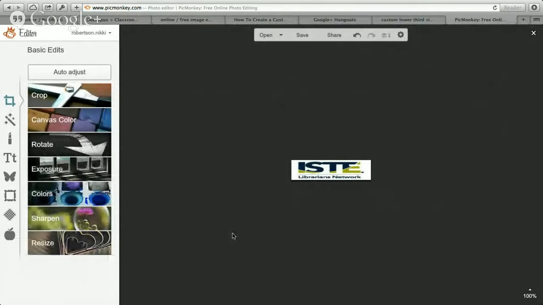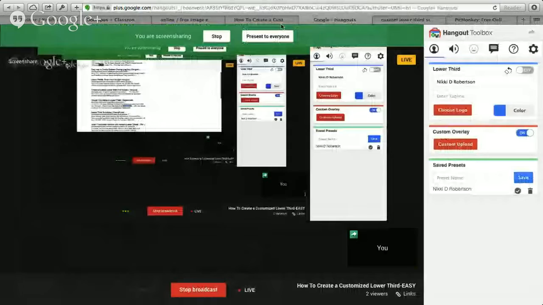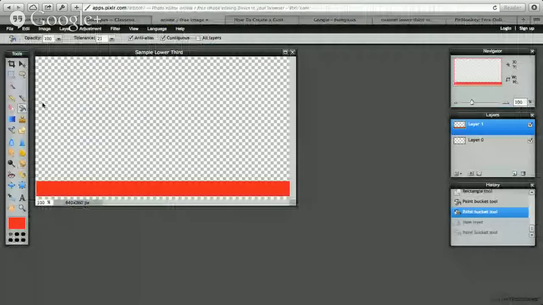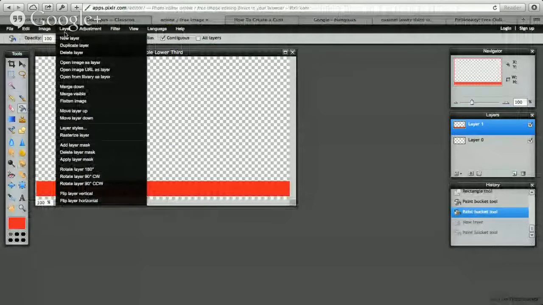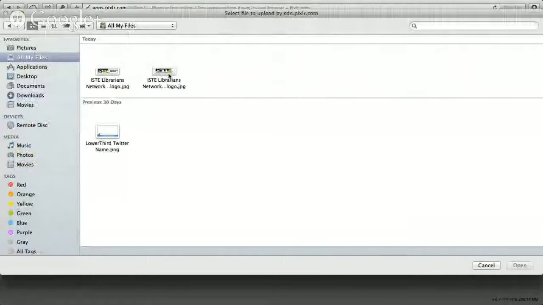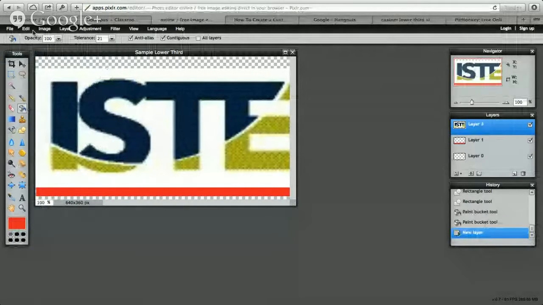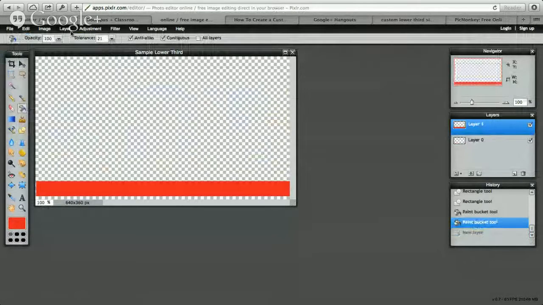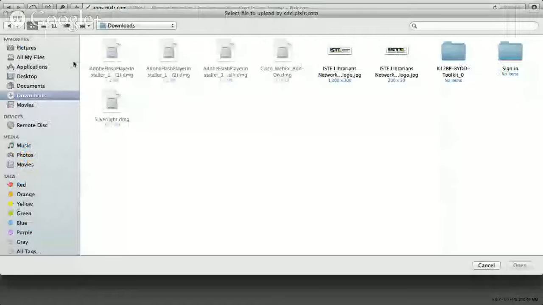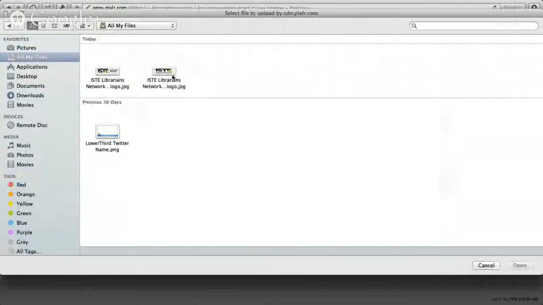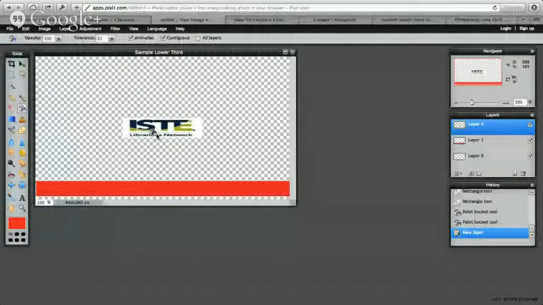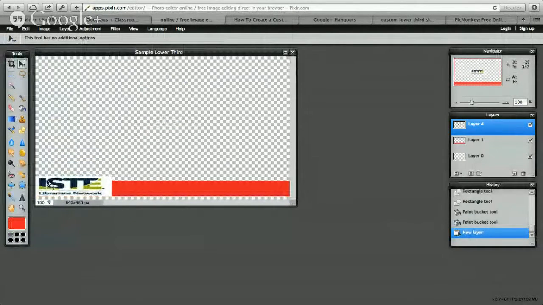So let's see if that's going to be a better size for us. So again, layer, open image as a layer. Come in and I'm going to grab that, and I grabbed the wrong one, so it's no problem. We can always go in and grab a different one. There we go. All right, so now I'm going to go back up and grab this, and I'm going to bring it down here.